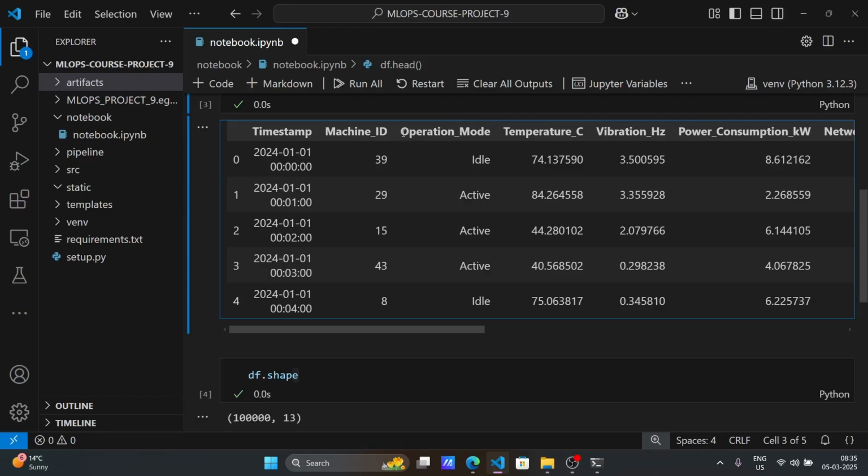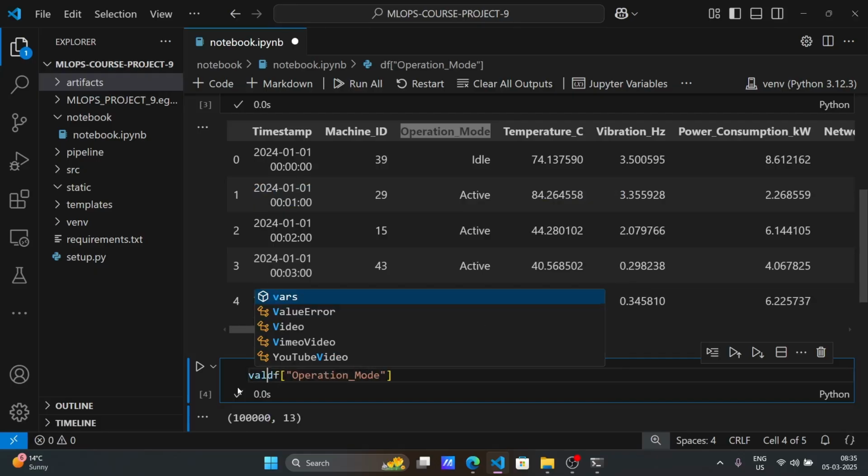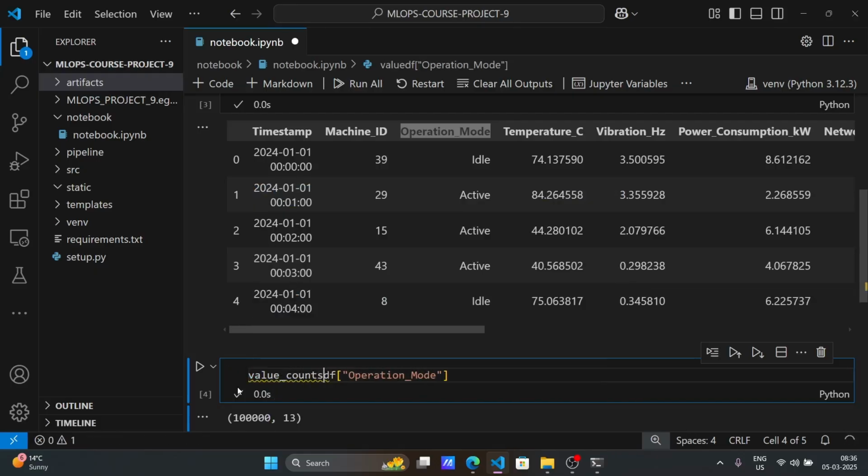Then we have operation mode. Now let's check the operation mode. Let me copy this. Let's write df['operation_mode'].value_counts().